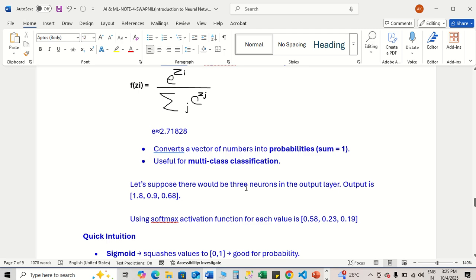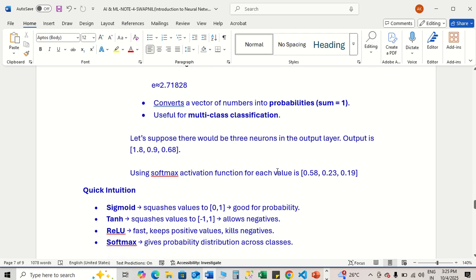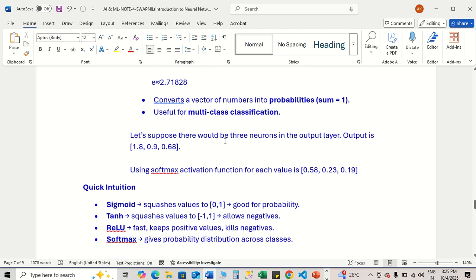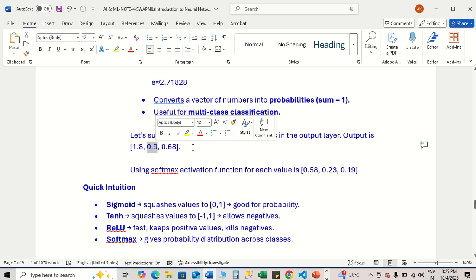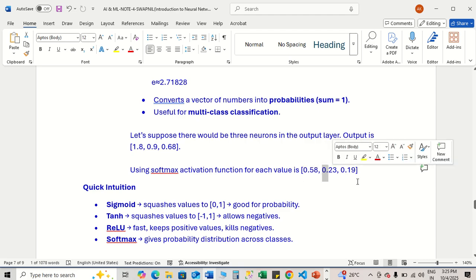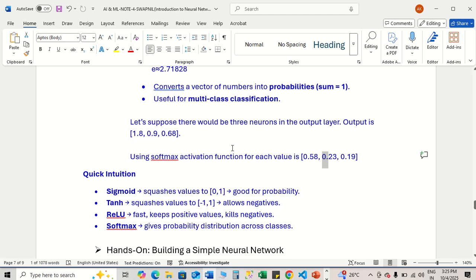Useful for multiclass classification. Let's suppose there are 3 neurons in the output layer. Output is 1.8, 0.9, and 0.68. Using the softmax activation function for each value gives 0.58, 0.3, and 0.19, approximately. So when we use softmax, it gives a probability distribution.